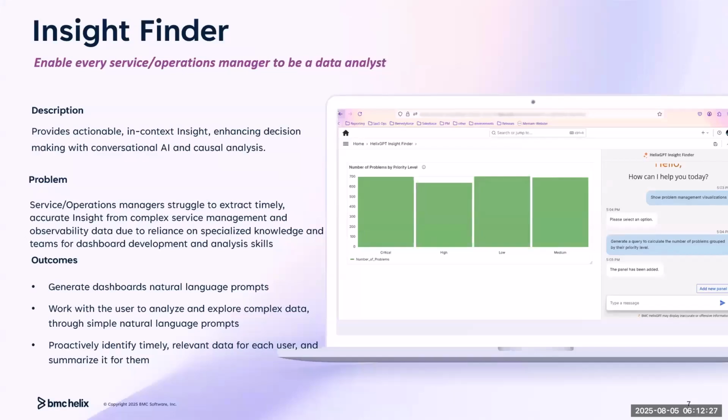Insight Finder simplifies and accelerates the process of creating dashboards. It also improves the quality of insights available from data. Remember that when your service managers, operations managers rely on other data analysts, they may not have a complete picture of what data is available to them. But when they roll up their sleeves and start deriving these insights themselves, they're able to do that much more efficiently and they have a complete view of what data is available to them.